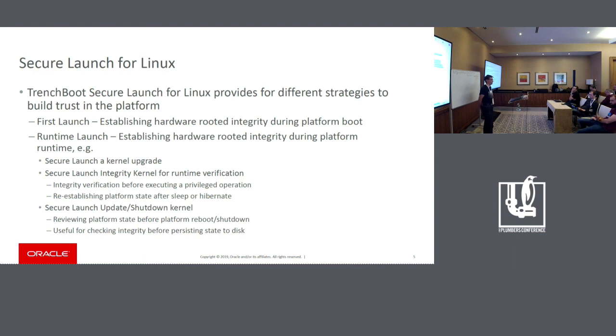And this provides different strategies to build trust in the platform. Currently, the most common use is first launch, which establishes hardware-rooted integrity during platform boot. But there is a second option, which is called runtime launch. And in this case, this establishes hardware-rooted integrity during platform runtime. And using this second approach, it is possible, for example, to secure launch a kernel for upgrade to do some runtime verification, or secure launch to do update shutdown the kernel.